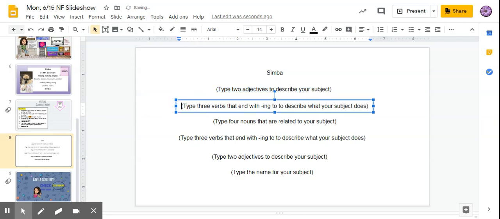The third line says, type three verbs that end with ing to describe what your subject does. So think of a verb: play, sing, laugh. And when we add ing, it means it's happening now. So laughing, playing, singing, we're adding ing. So three words that end with ing.